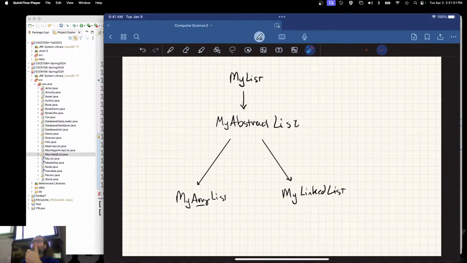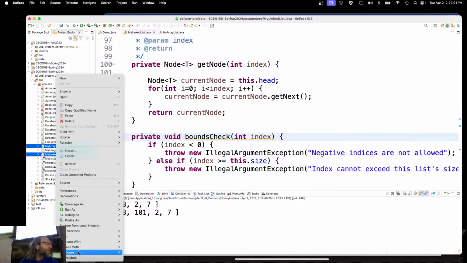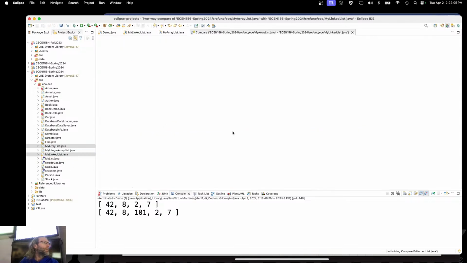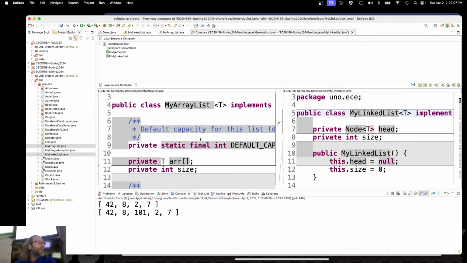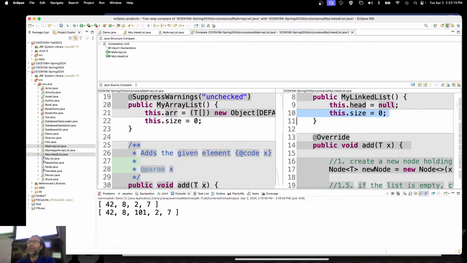Bounds check, size, the size variable, right? Let me just go ahead and compare these two right now. Compare with each other, right? Side by side here. Guess what? The size is shared. Setting the size to 0 in the default constructor is shared.